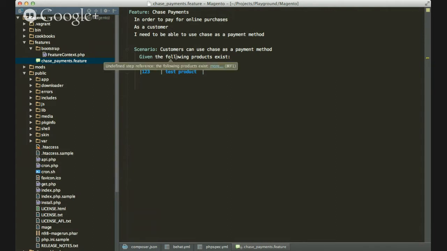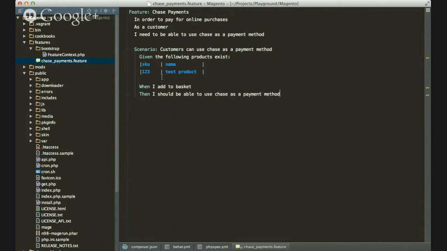So given is what we actually, it's setting context to what we want. So we're saying, given the following products exist, when is the behavior, basket, and then is the assertion. So given the products exist, when I add to basket, then I should be able to use Chase as a payment method. We'll add one more scenario in, which is Chase can be configured by the admin.